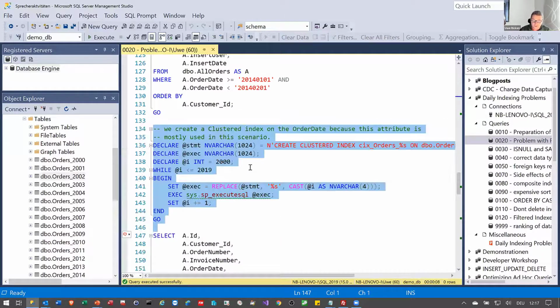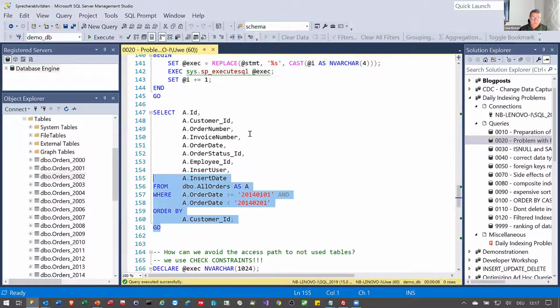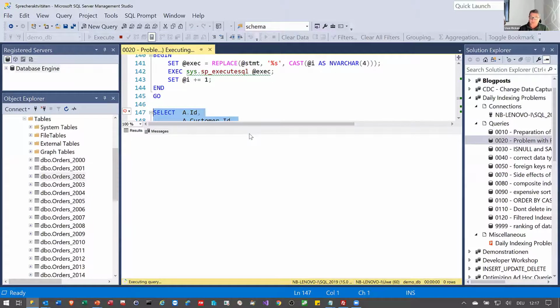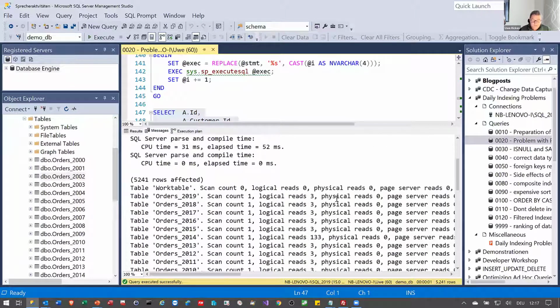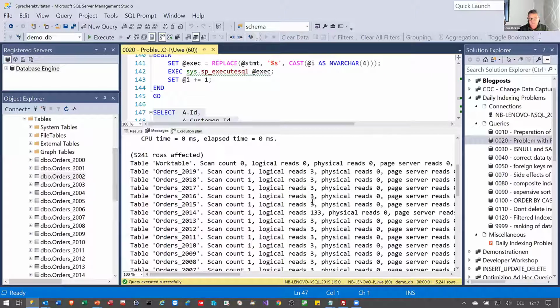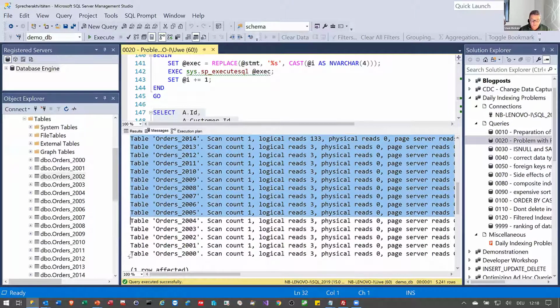We have a clustered index on the order date. And my expectation is now that SQL Server knows exactly where the rows are. And I run this query. It is faster, by the way. Yes, it is way faster. But have a look at the messages. What I see here is, oh my goodness, it's less. We have less I/O because of the nature of the cluster key. But I'm touching every single table here.